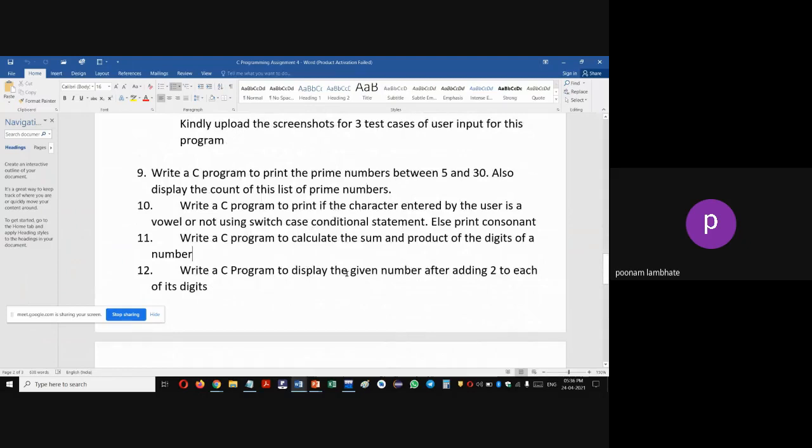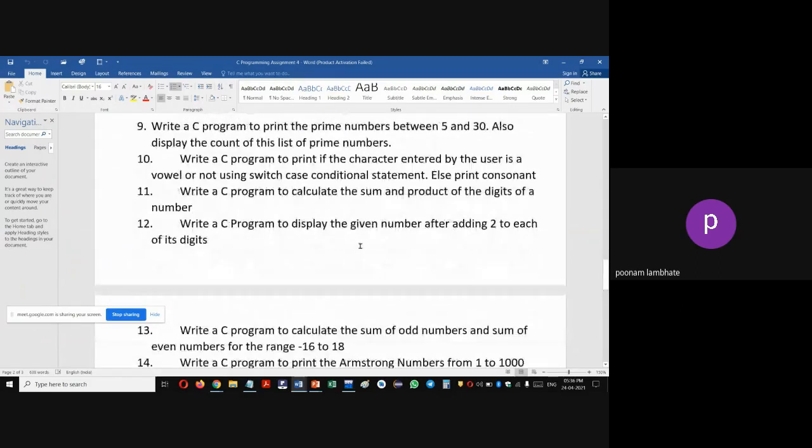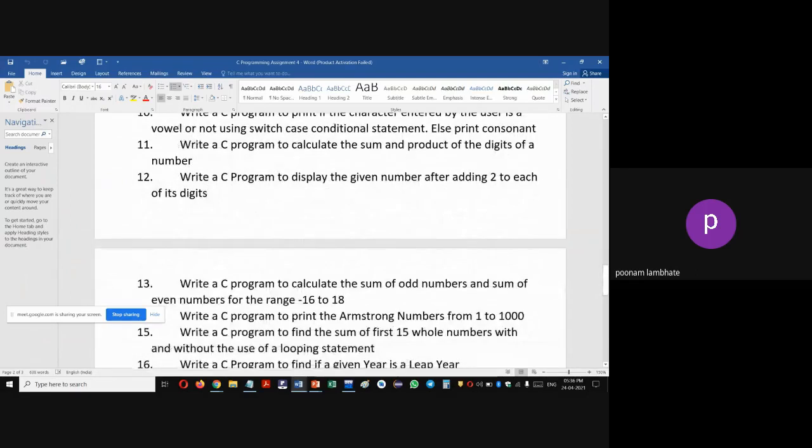Then the next program, to display a given number after adding 2 to each of its digits. Means you have to extract each digit, add 2 to it, and then print the number. So what is the final number? It is the number obtained after adding 2 to each digit of the original number. So you can try this program also.